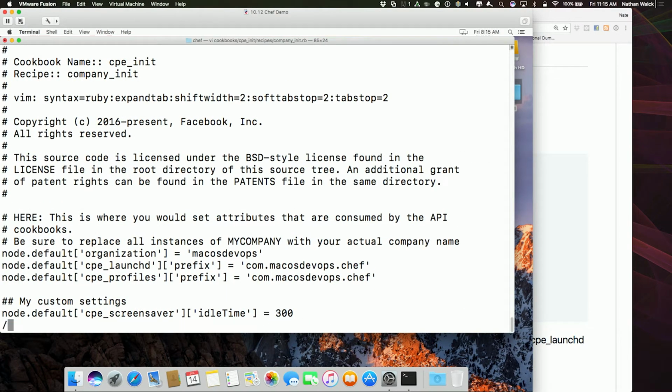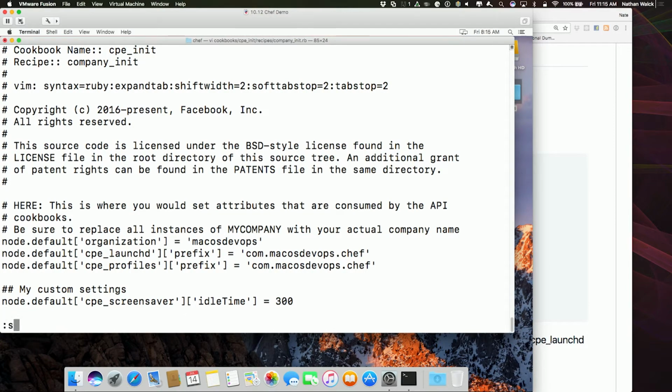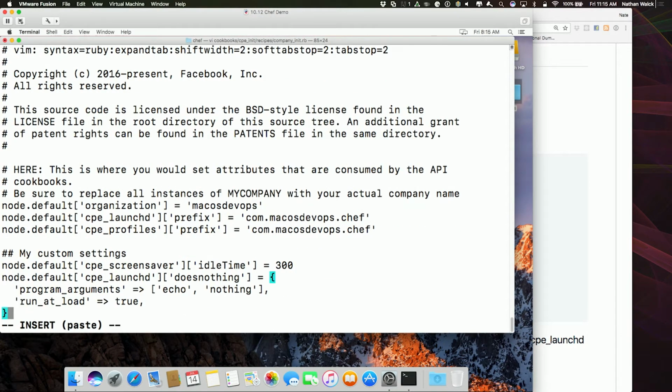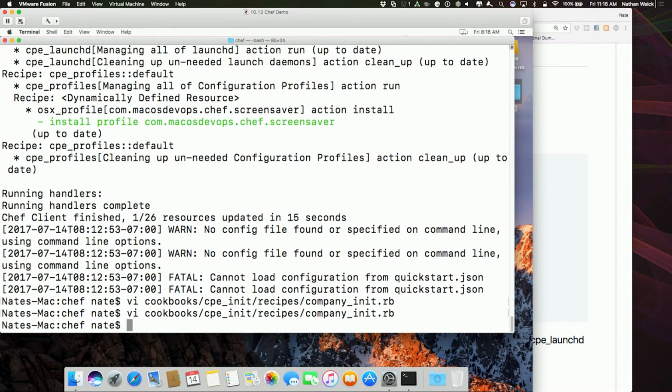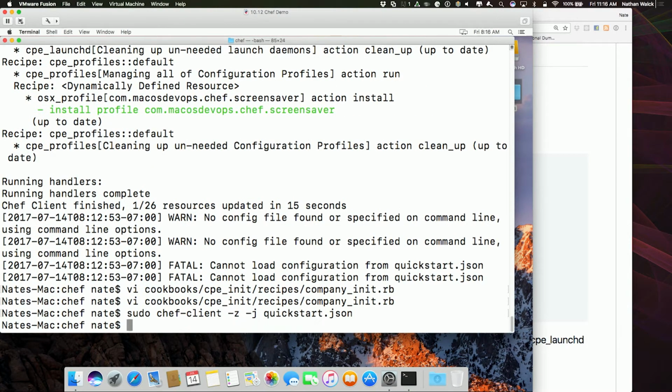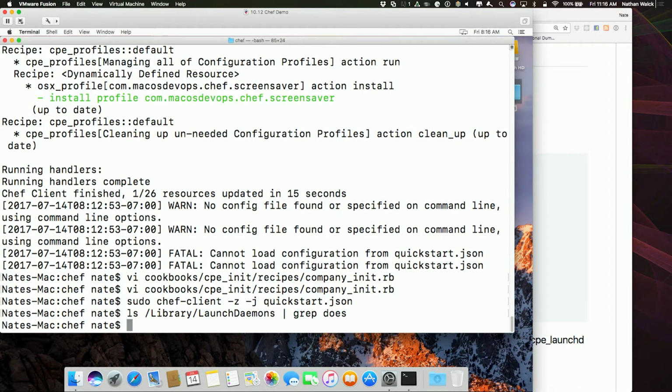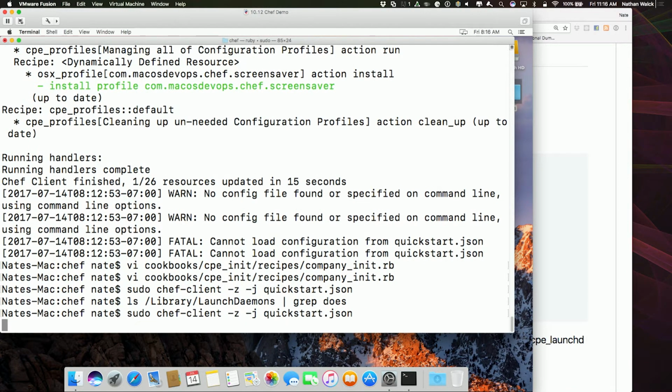So we'll edit this. This is company init. And we'll just put this right below the other one. And this is a name, does nothing. And then it echoes nothing as a program. And it does run at load. So if we set that and save it, run Chef. Actually, before we do that, let's look in launch daemons. There's nothing called does in there. And then we're going to run it.